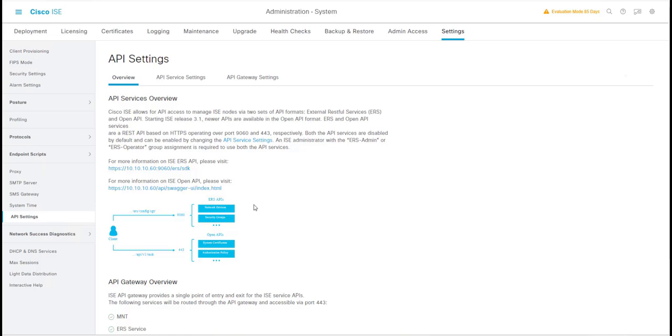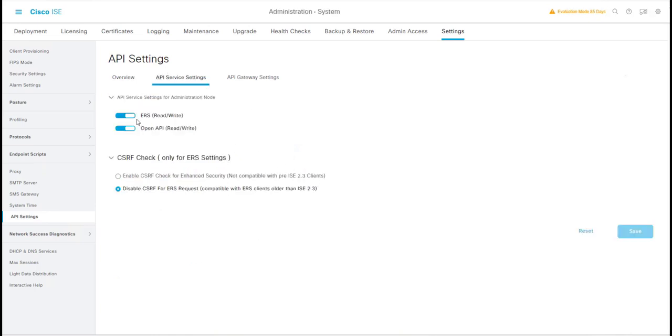They are not important for us now. If you want, you can go to the API service setting and ensure that the ERS is enabled. Also, we need to disable CSRF for ERS requests. Don't worry about the detail of them. They are not related to our course. That's it. Now we configured Cisco ISE for our Cisco DNA Center, and it is ready for us.